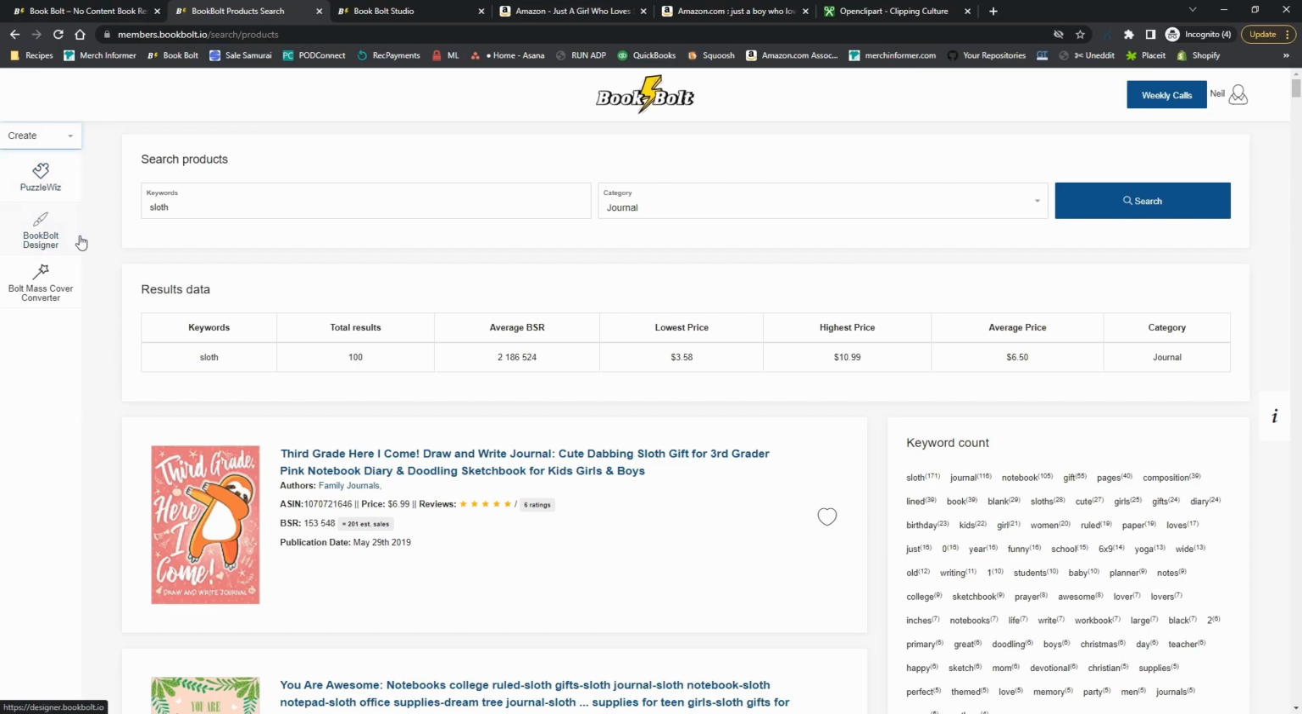From there, you can open up the Book Bolt Designer, which we've actually just finished rebuilding from the ground up. I think you guys are really going to like this. This is going to open up what we are calling the Book Bolt Studio, and this is pretty much a full software that you will have access to create your covers, to create your interiors, as well as a ton of pre-made templates. So let's go ahead and open that up.